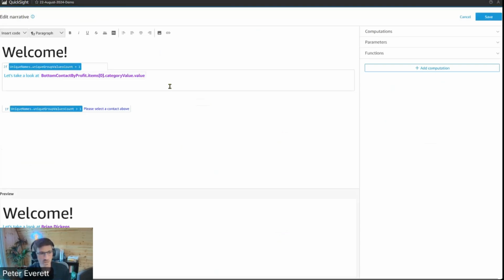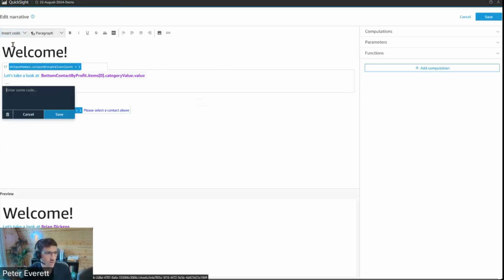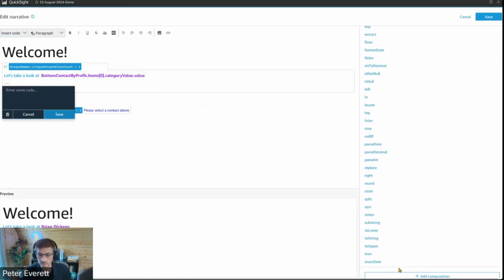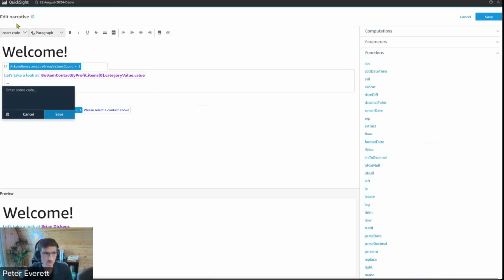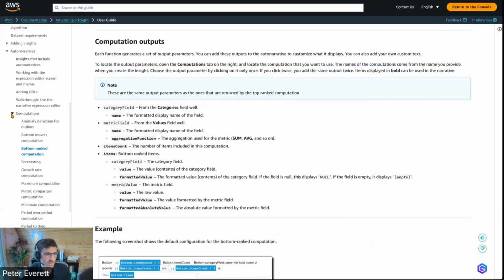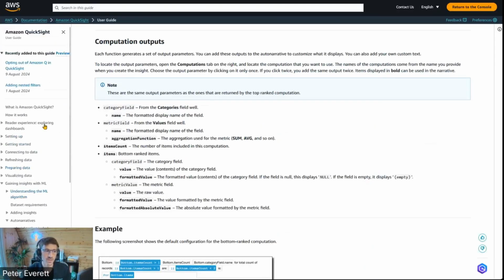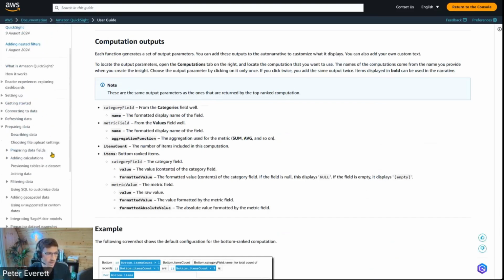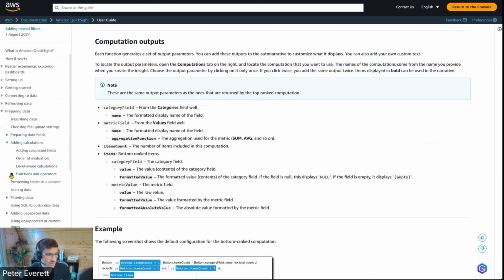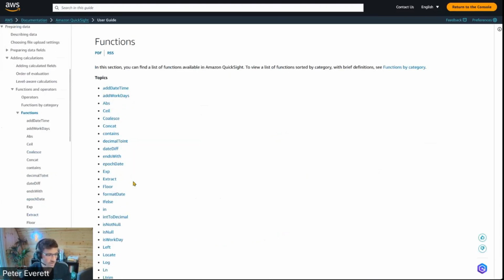Let's go back in. Okay, we're going to do a bit more in terms of functionality here. So what I want to do right now is I'm going to actually add an expression, and I want to use the functions this time. In order to do that, this editor for custom narratives doesn't give me any immediate syntax. But when we went to that little i earlier, we went to the documentation. The syntax is the same for what we talked about earlier, which is calculated fields. So we go to preparing data, adding calculations, functions, click on functions.